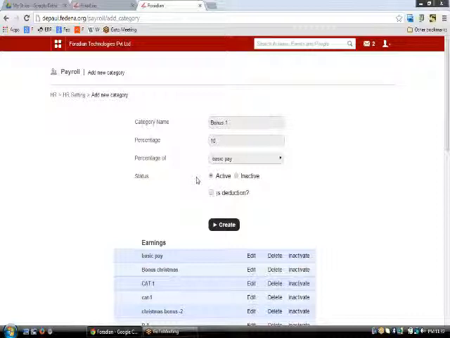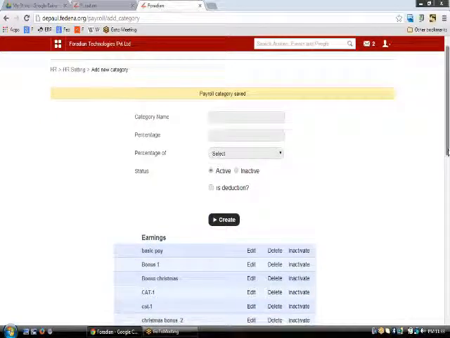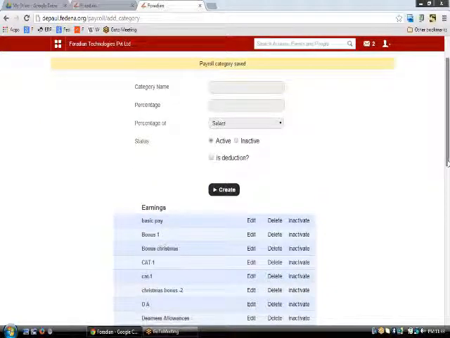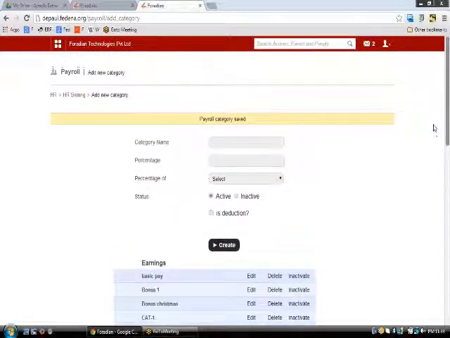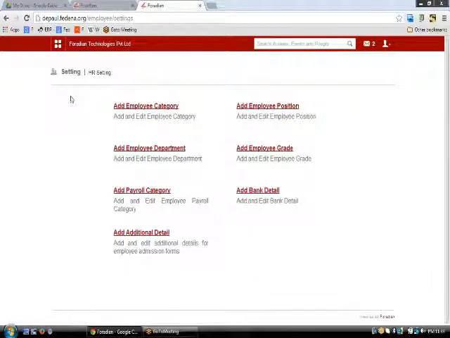But the bonus is generally not a deduction, so we would be clicking on the create link, and once this is hit, you will be able to create a payroll with the name of bonus 1, which is exactly 10% of the basic pay of all of your employees. So this is the generic payroll that we will be creating. If you want to create some special payroll categories for each of your employees, then you will be able to do so in the other parts of the HR module.